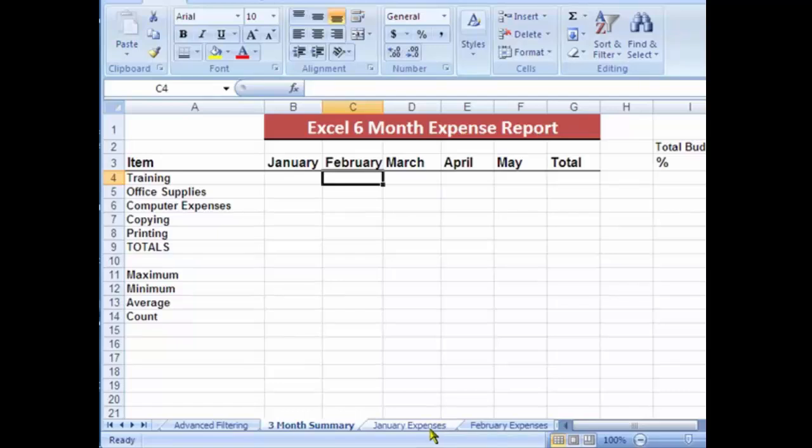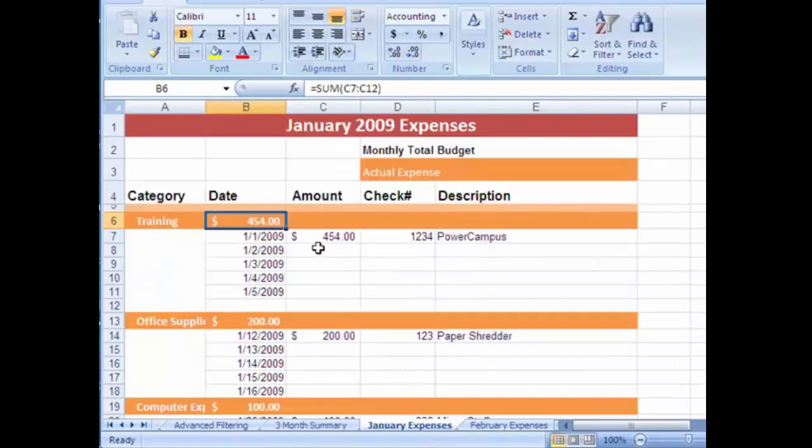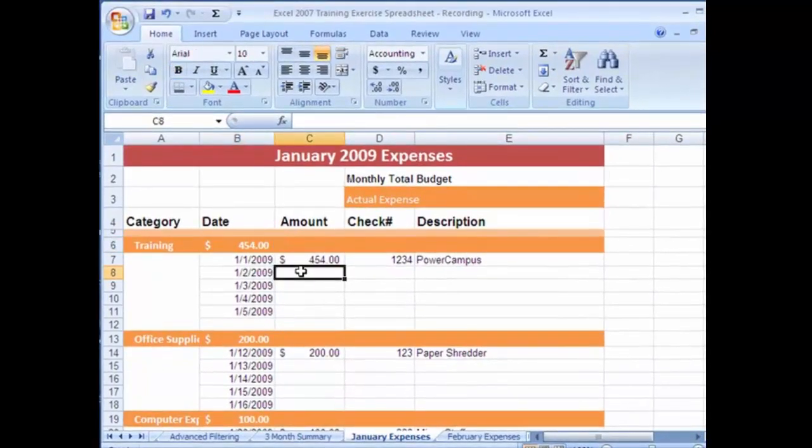Basically, you'd go to that monthly spreadsheet and enter some of the values as if you're keeping track of different expenses. So for training, let's say you have on January 1st the amount $454, check 1, 2, 3, 4, and the description is for Power Camp. Then supposedly on 1/2/2009 you spent more on training. So you have here another $300 and you paid by check 234, whatever the check number is, and this was on eLearn. Notice our total for training is now $754.